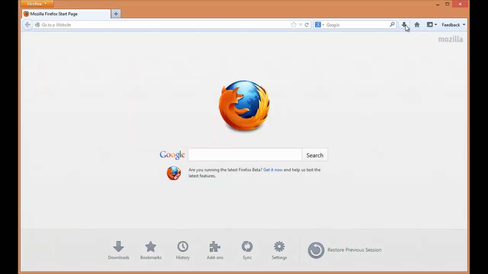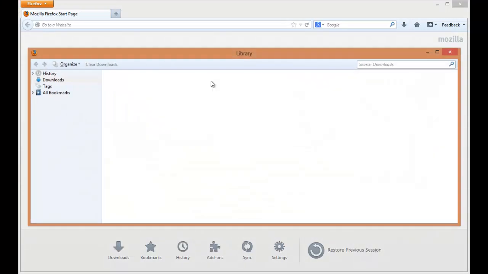There's also a new download manager, which consists of an overlay. Press this button, and here you go. Nice little overlay. If you want the old download window, just click this button, and it comes up.